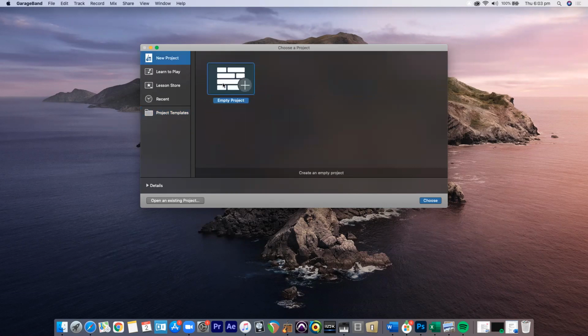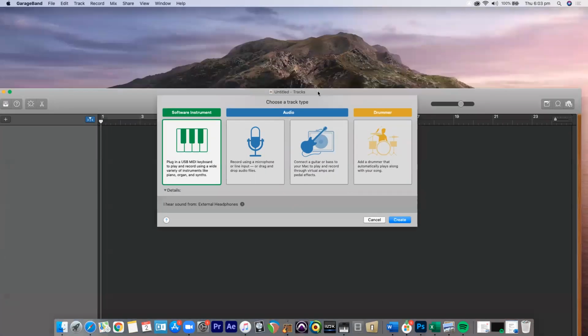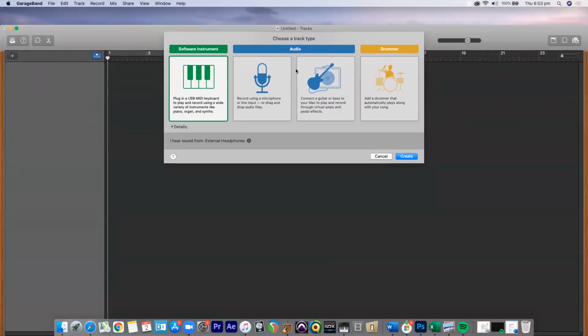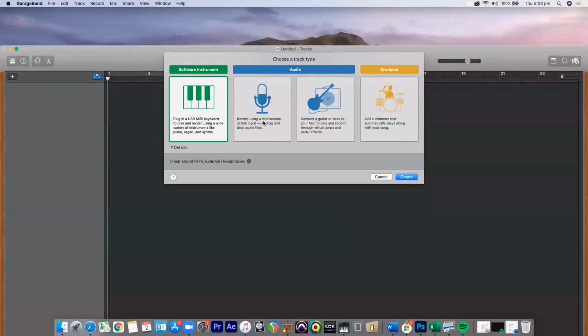So we'll go back to new project, click create new project. Now we can choose to create software instruments, or we can choose to use audio tracks. An audio track would be if you use the microphone on your computer, or if you used your audio interface, anything that was plugged into your audio interface would be an audio track. Anything that comes from the computer, like using computer sample packs or VSTs, virtual instruments, that would be a software instrument. So usually a track's a combination of software and audio tracks.